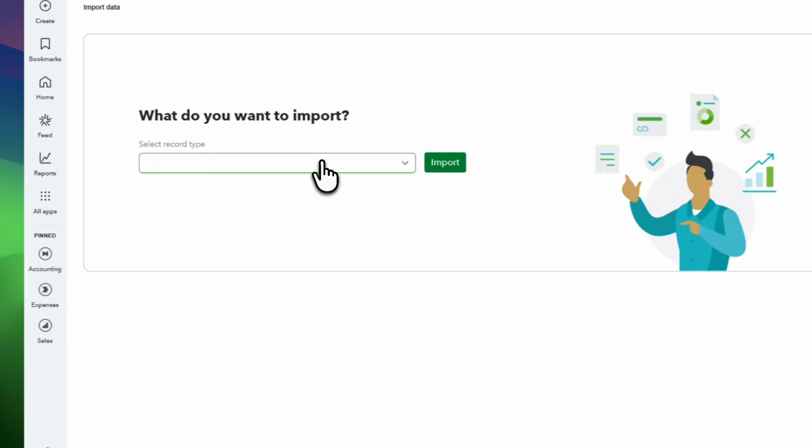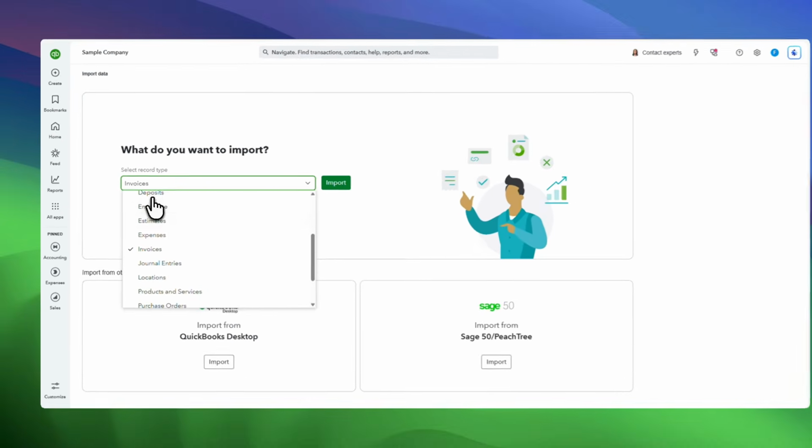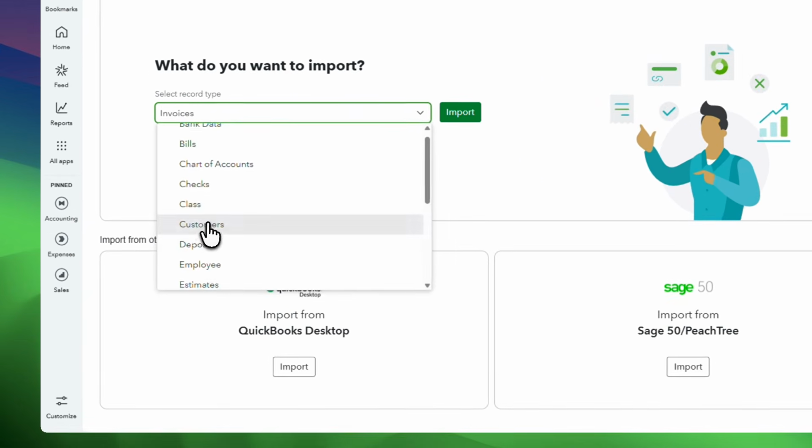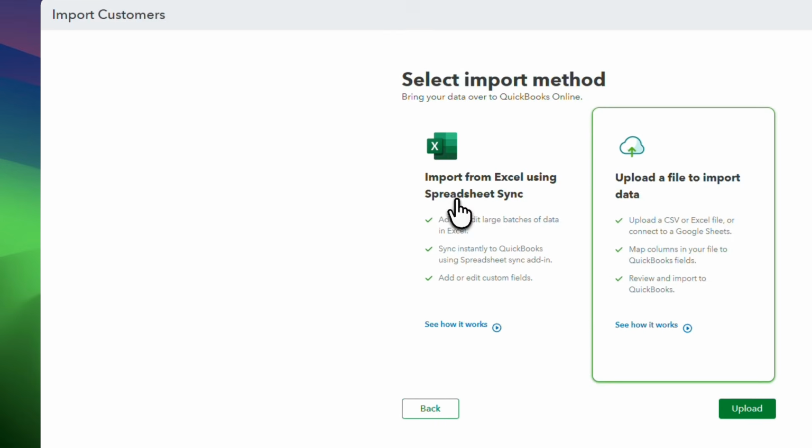This will open the area where QuickBooks lets you bring in information from external files. Once you're there, find the drop-down menu and choose Customers. After selecting Customers, click Import to move to the next screen.